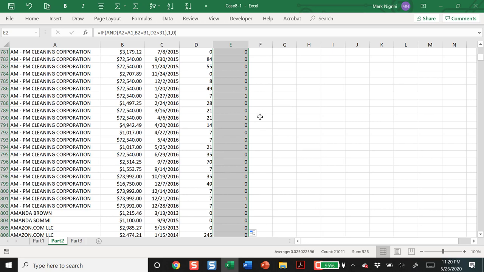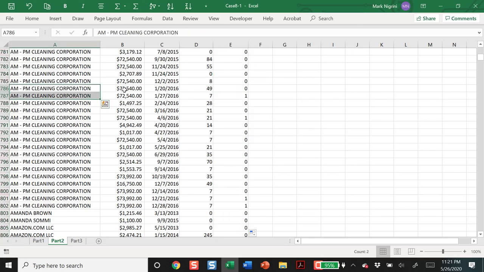I'm back. I scroll down, found AM, PM, and here we have some ones. So let's have a look. Same vendor, same amount, and a payment only 7 days later. Same vendor, same amount, and a payment 21 days later. But this is the second time that I'm paying it. And over here, it starts getting complicated.